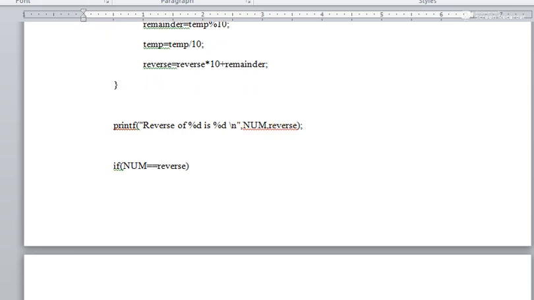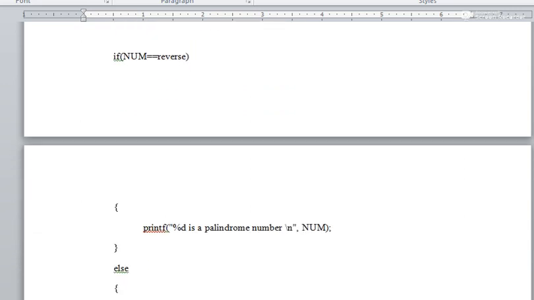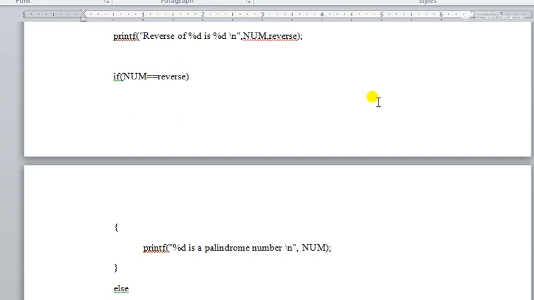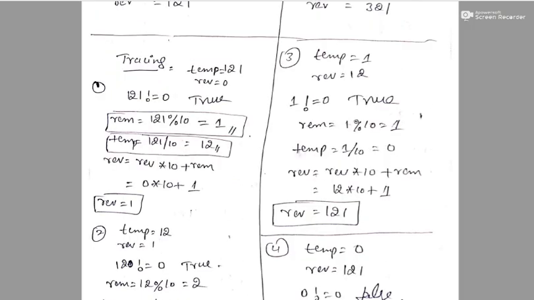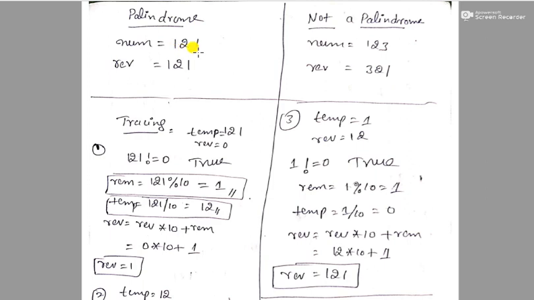So next you have to compare both. Why? Because we have to print whether the given number is a palindrome or not. So if reverse equal to, here double equal to is there. Equal to is what? Equality operator. Check the equality. So num equal to reverse. In num what value do we have? In num we have 121. In reverse what value do we have? 121.